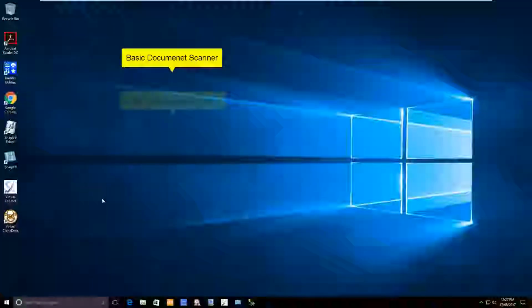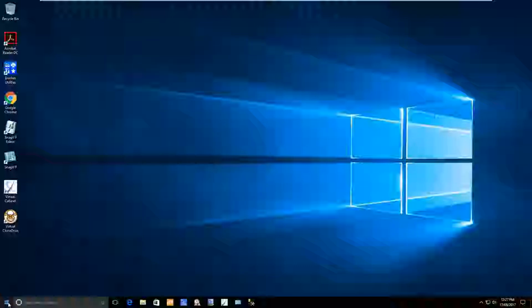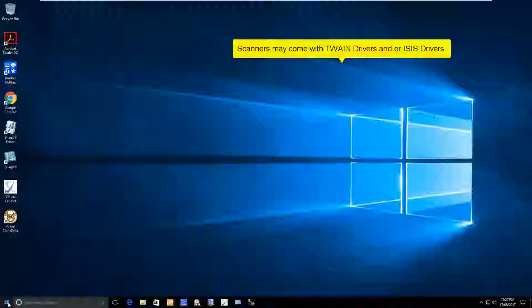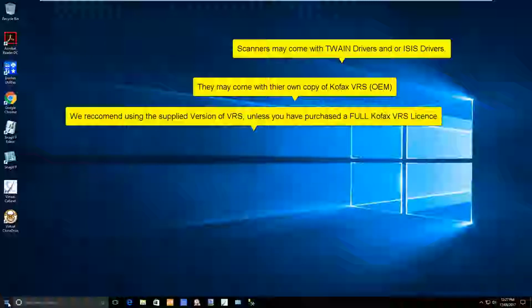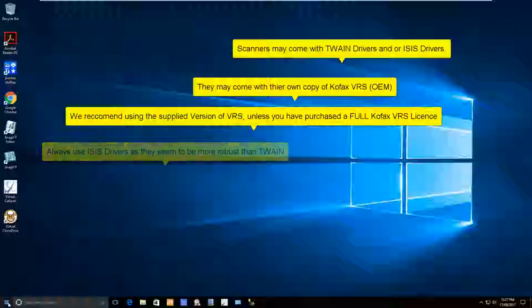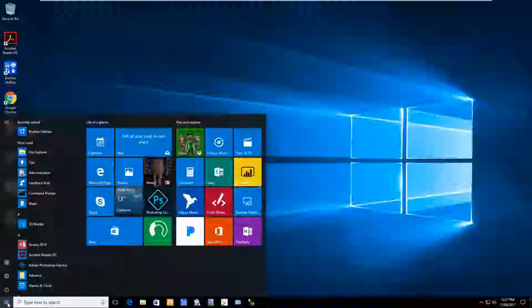In this video we'll be looking at how to set up a basic document scanner, including how to configure a scanner that contains Kofax Virtual ReScan technology. Now some scanners will come with Twain drivers or ISIS drivers, and they also may come with a version of Kofax VRS. We always recommend that you use the VRS version that comes with your scanner unless you've purchased a full license from Kofax. And we always recommend that you use the ISIS drivers over the Twain drivers.